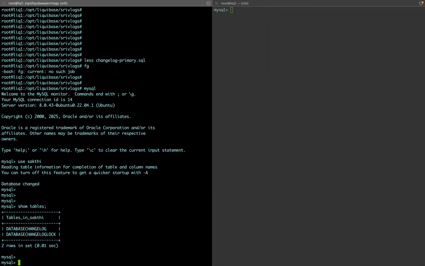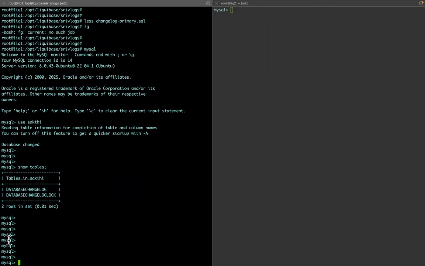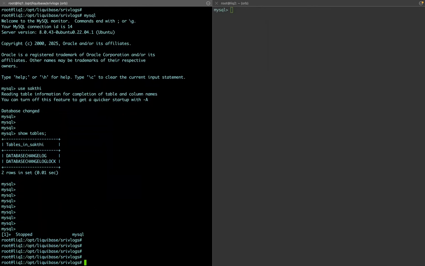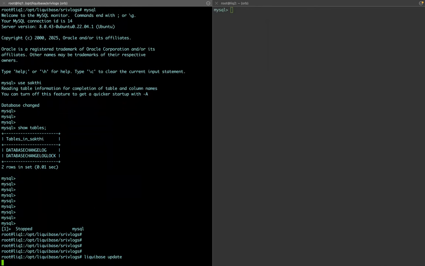There are currently two tables, database change log and database change log lock. Let me explain these after we apply the change log, once we have deployed. Currently these are the two tables available. Now I am going to deploy the change. To deploy the change, I need to do liquibase update. Let me run this command.